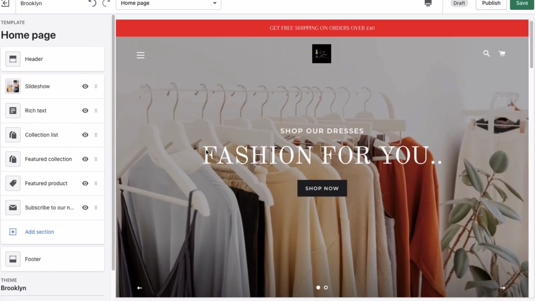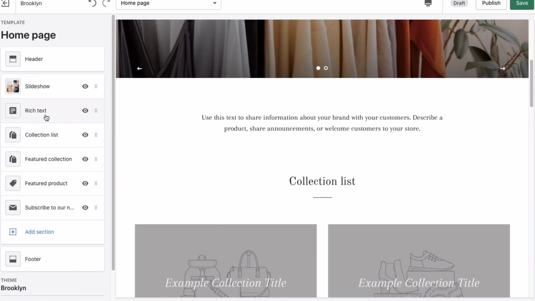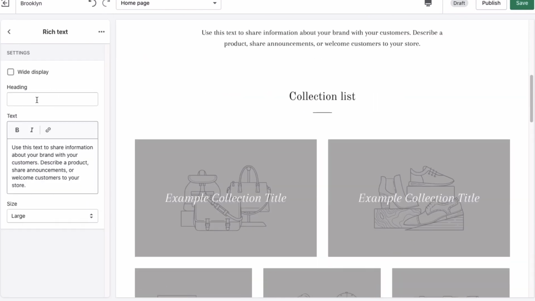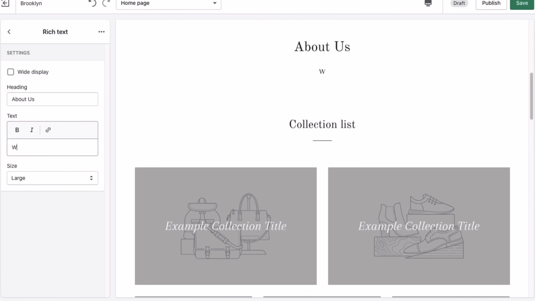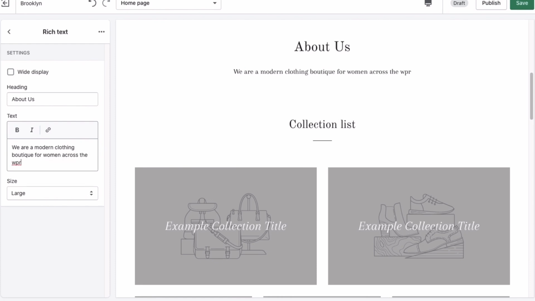So we have the slide done. So where it says rich text, maybe you want to add a text. Maybe you want to say about us. So you can enter your store information. So what is your business about? This is where people will see what your business is about. We are a modern clothing boutique for women across the world. So this is what people see on your about page.